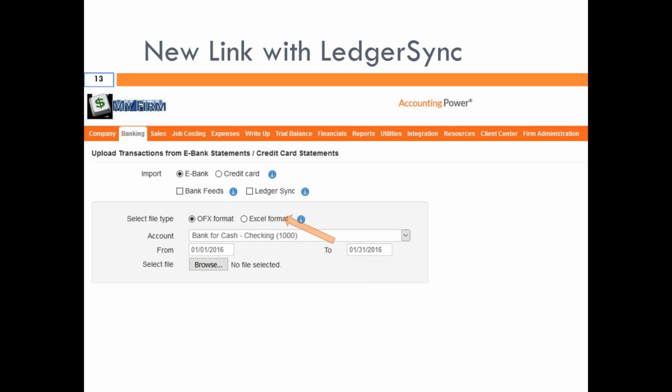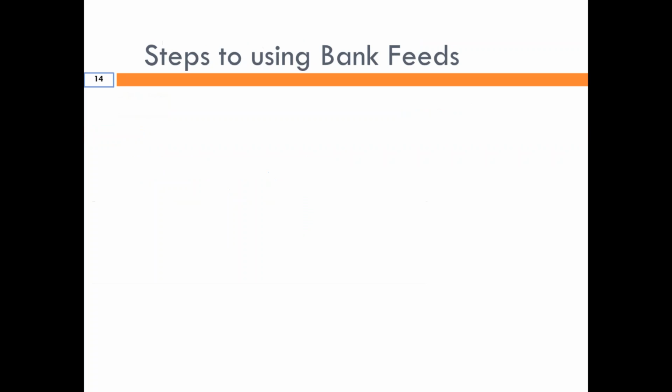The way you would do it is when you go to upload transactions or e-bank statements, the same place you do the bank feeds, you just select LedgerSync. We added this because we had heard from a few of our users that they had been using it and were quite happy with it.